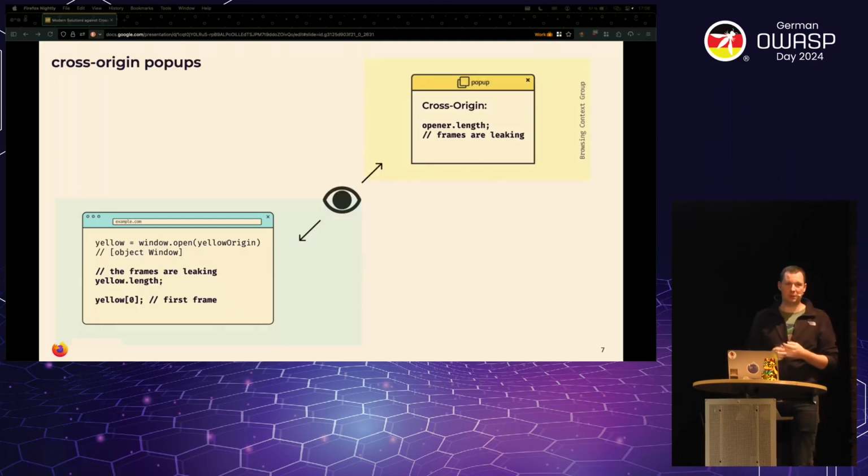For cross-origin pop-ups, the situation does look quite different. Access is very restricted. You can't do a lot, but some things are still leaking. And what we're seeing here, for example, is that just the number of frames in each of those windows is accessible across origins. And we may think, is this even like a problem, right? It seems so absurd in one sense and also so useless in another.